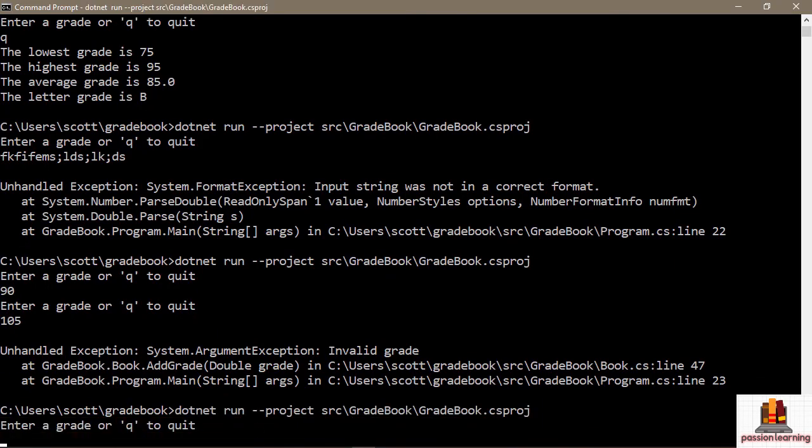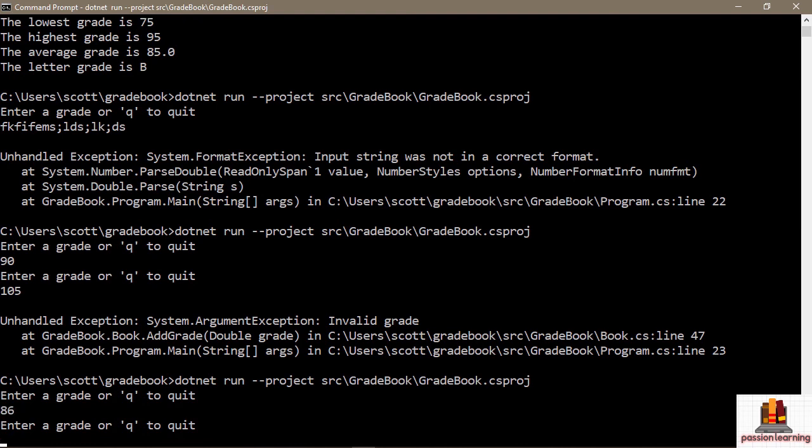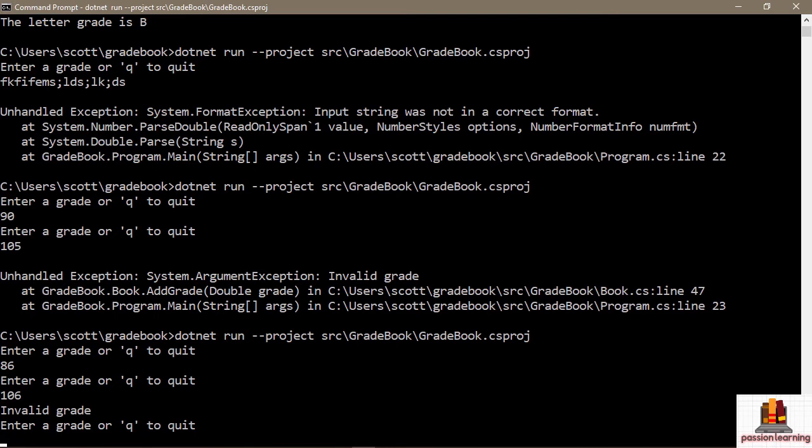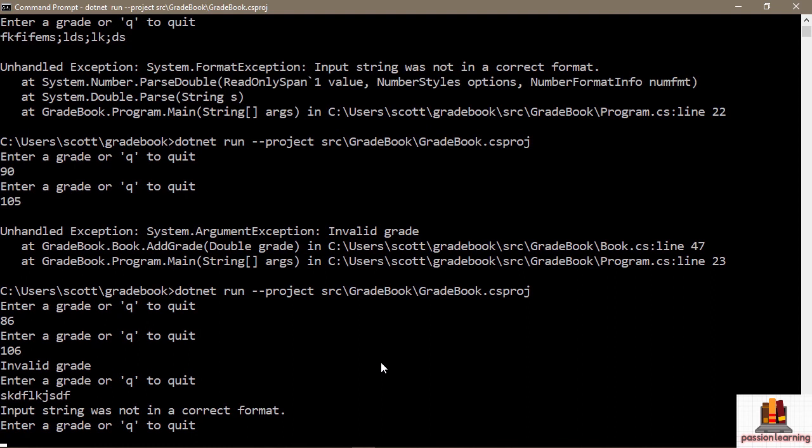I will first enter a grade of 86, just to prove we can still get something into the book, and then I'll enter a grade of 106. That's an invalid grade, so you can see that message appear. And behind the scenes, we did throw an exception, but we also caught that exception so we can continue looping. And what happens when I enter gibberish? Well, now I display the exception message, which is input string was not in a correct format.